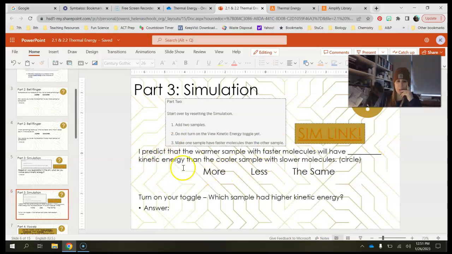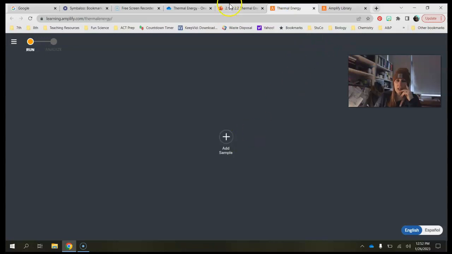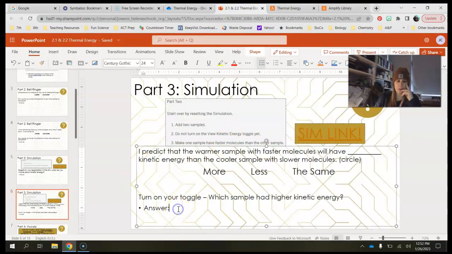And then you're going to make a prediction first, because again, you do not have your toggle clicked. So make a prediction. I predict that the warmer sample with the faster moving molecules will have, and then circle either more or less or the same amount of kinetic energy than the cooler sample with slower molecules. So make your circle and your prediction there. And then go ahead and click on your toggle and let me know if you were correct or not. So which sample had the higher kinetic energy? Okay. Again, you're hotter or you're colder. All right. And you can take a second, pause this, finish your sim, and then we'll move on.